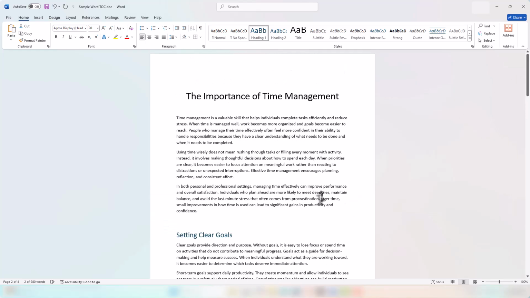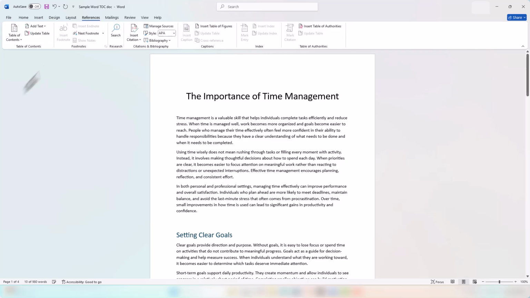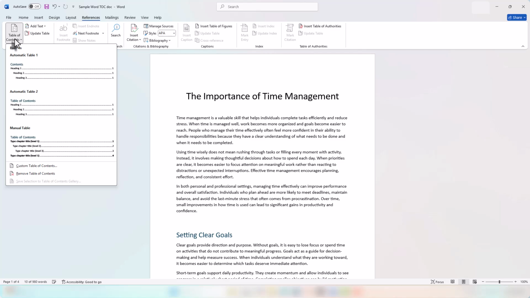And then the next thing we're going to do is go over to the References tab in the ribbon. Click on that, go over to the left-hand side and you'll see Table of Contents. Click on that. And then there are a couple of automatic styles you can just choose from, whichever one you like. Click on it.